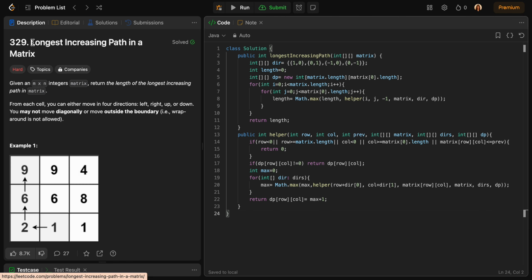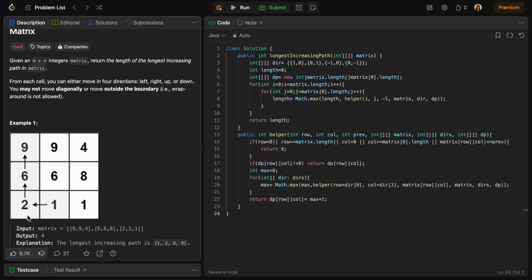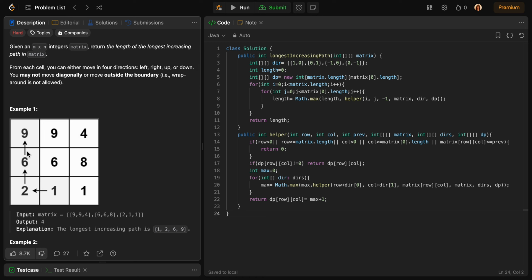Hello everyone, today we are going to discuss the longest increasing path in a matrix question. The requirement is that we have to find the longest increasing path that we can find in this matrix. So if you can see, if we start from 1 and take this particular path, this will give us the maximum number of values that we can cover at the end of the day, that is 4.